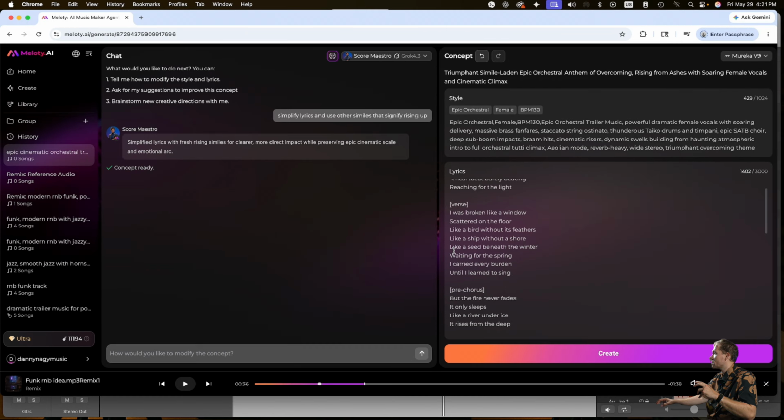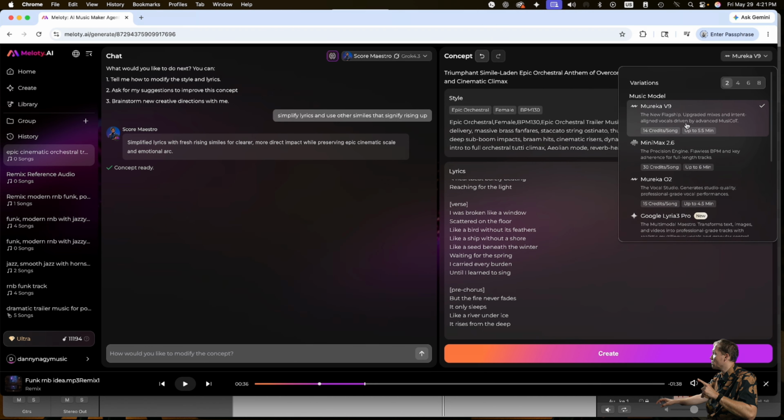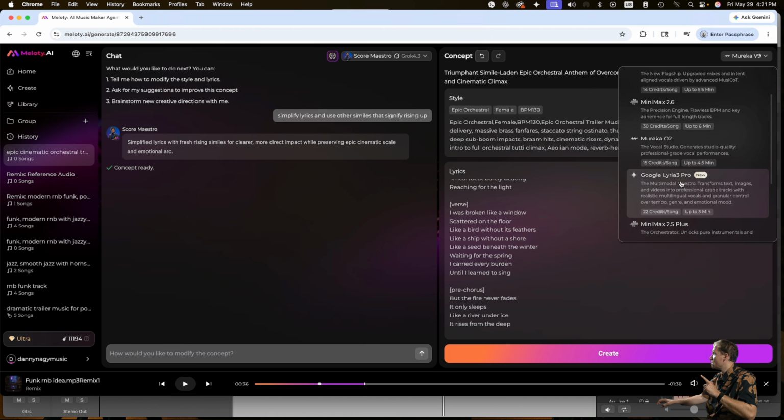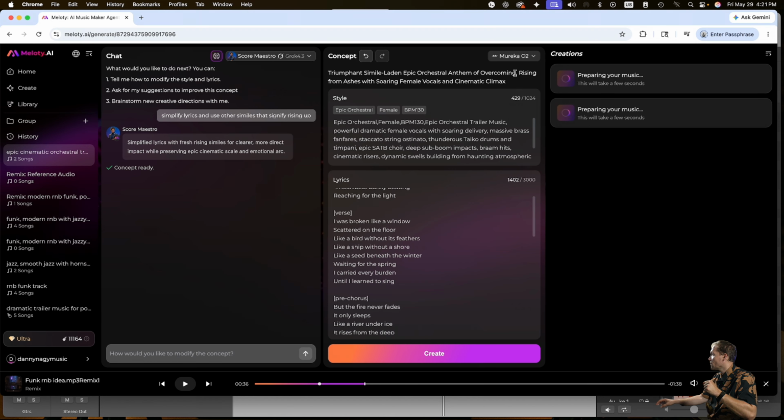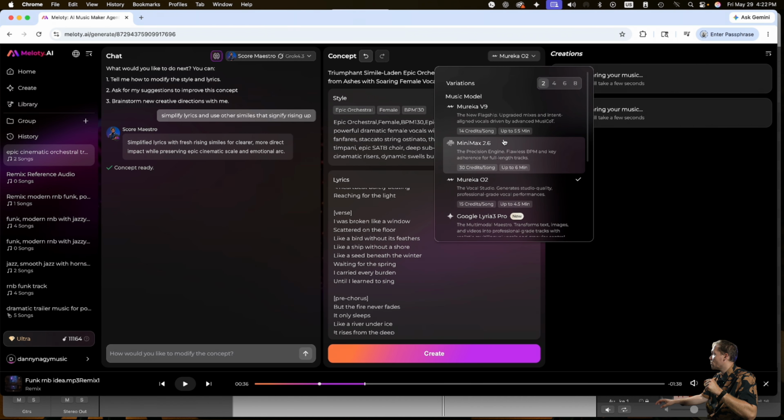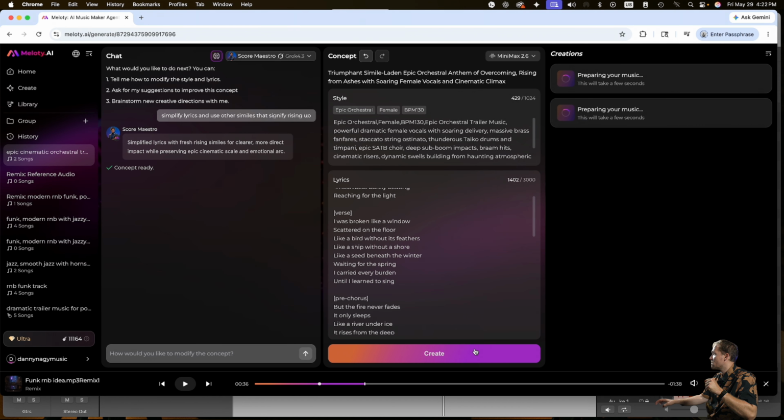Okay, so let's create this. But oh, wait. Before we create this, we can look at the different models that are available for us. Mureka V9, O2, Minimax 2.6, Lyria, Minimax. So there's a bunch of ones that are available. So let's actually look at O2 Mureka. We're going to go with that first and hit create. And we're going to go ahead and create a Minimax 2.6.